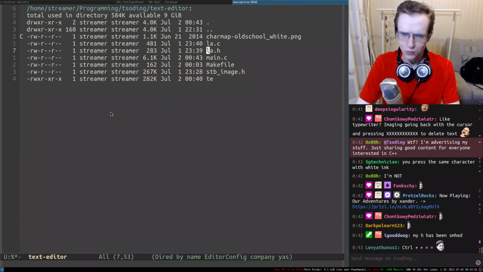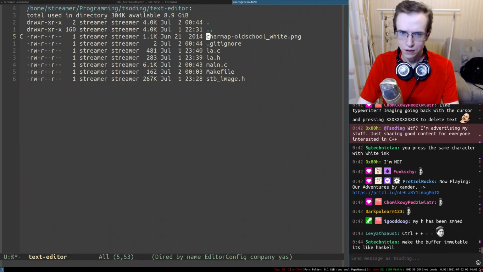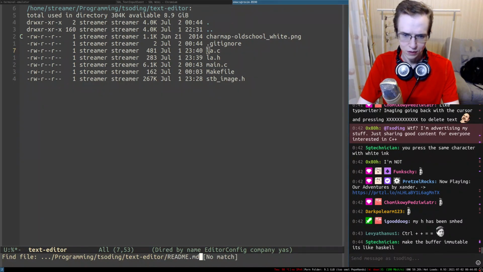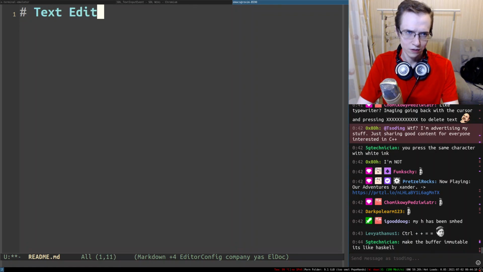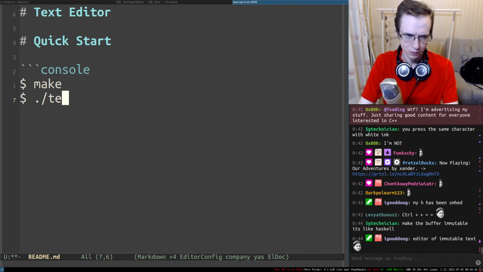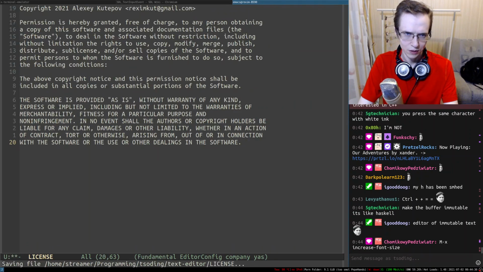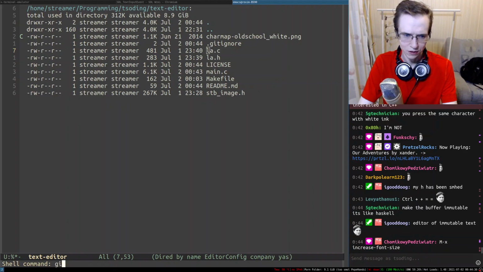So let's actually, you know what? Let's do a commit and maybe even push. So what do we have in here? I'm going to do a gitignore, and right, this is going to be something like a readme. Text editor, and I'm just going to do a quick start. It's going to be console make. It doesn't have to be -b then te. Right, and the license is MIT. There we go. We're going to be releasing that under the MIT license.